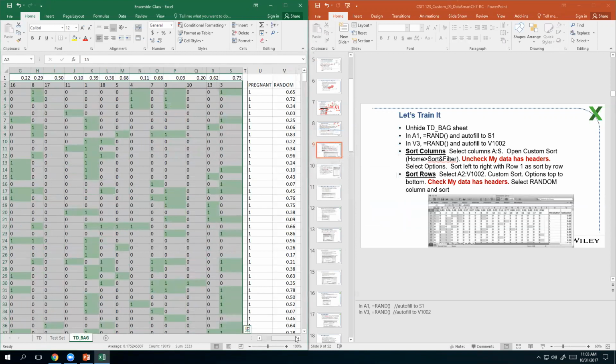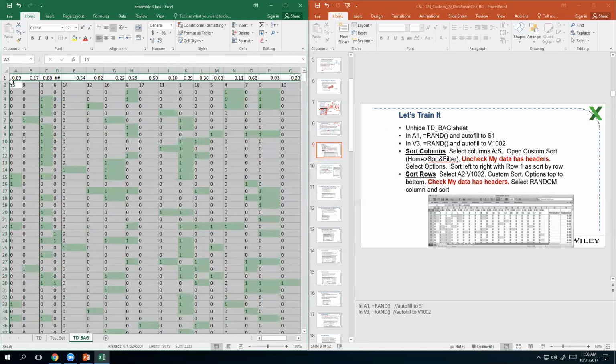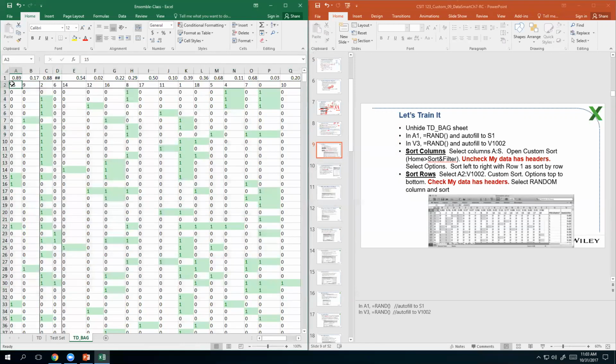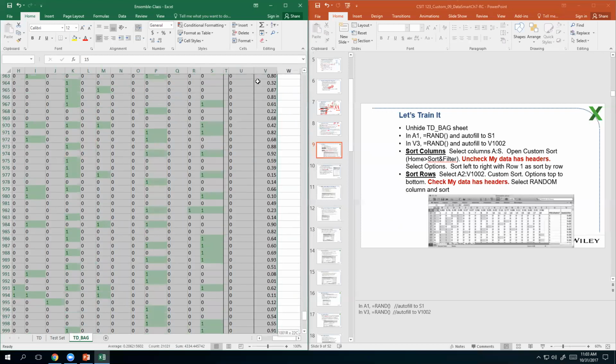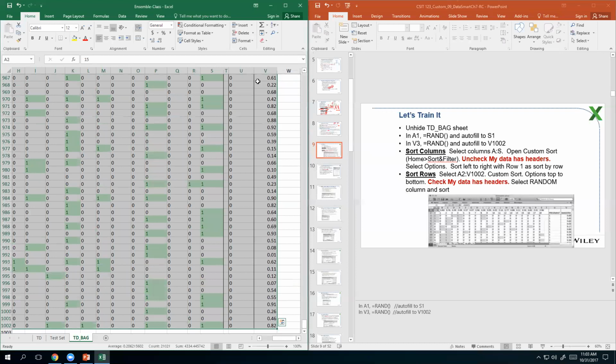Oh, I'm sorry. We have to go from A2 all the way over to V2. Sorry about that, I misled you guys. So let's redo this: select A2, and then go all the way over to V. Now hit Control Shift and go down. And then now we'll do our sorting.